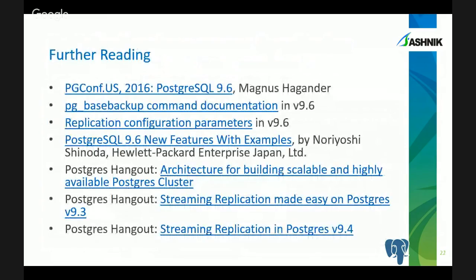For further information, I have added some additional literature that you can go through. A lot of details can be found in the online PostgreSQL documentation. I have myself gone through a lot of them on pg_basebackup and on replication configuration parameters. There is a document published by HP Enterprise, which has quite a lot of details of new features of 9.6 with some examples as well, and you may find it useful.